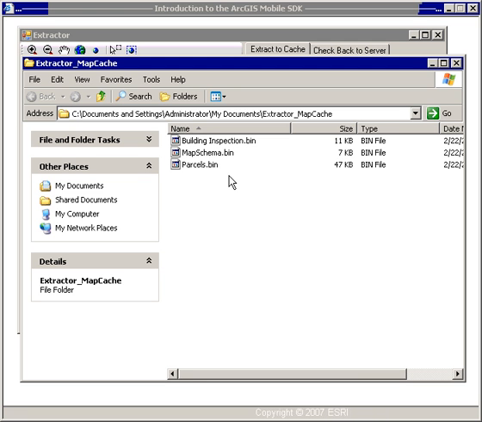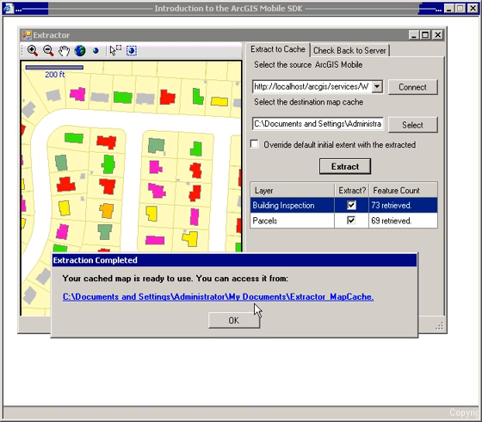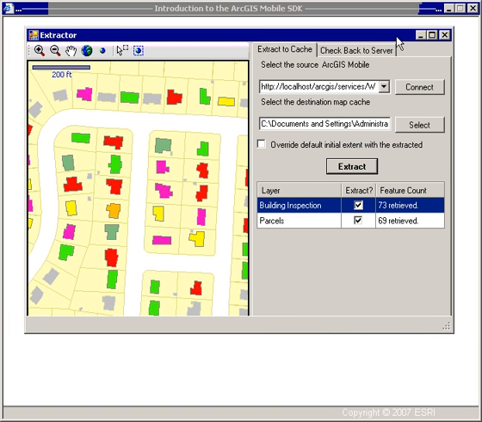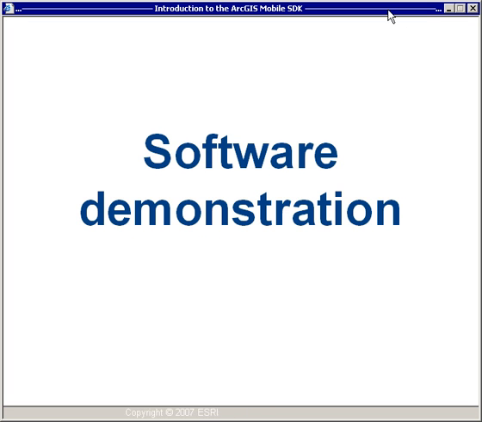Now, we have lots of options at this point. If we want, we can package this up into a cab or go through single-click deployment, however we want to get it to our end user or end device. And we can package up this map cache and send it to the device if we want. Now, there's some other options, too, for extracting data. The smart clients have the ability of extracting the data on the fly, if you will. But we wanted to show you this extractor application and its purpose and its usage.